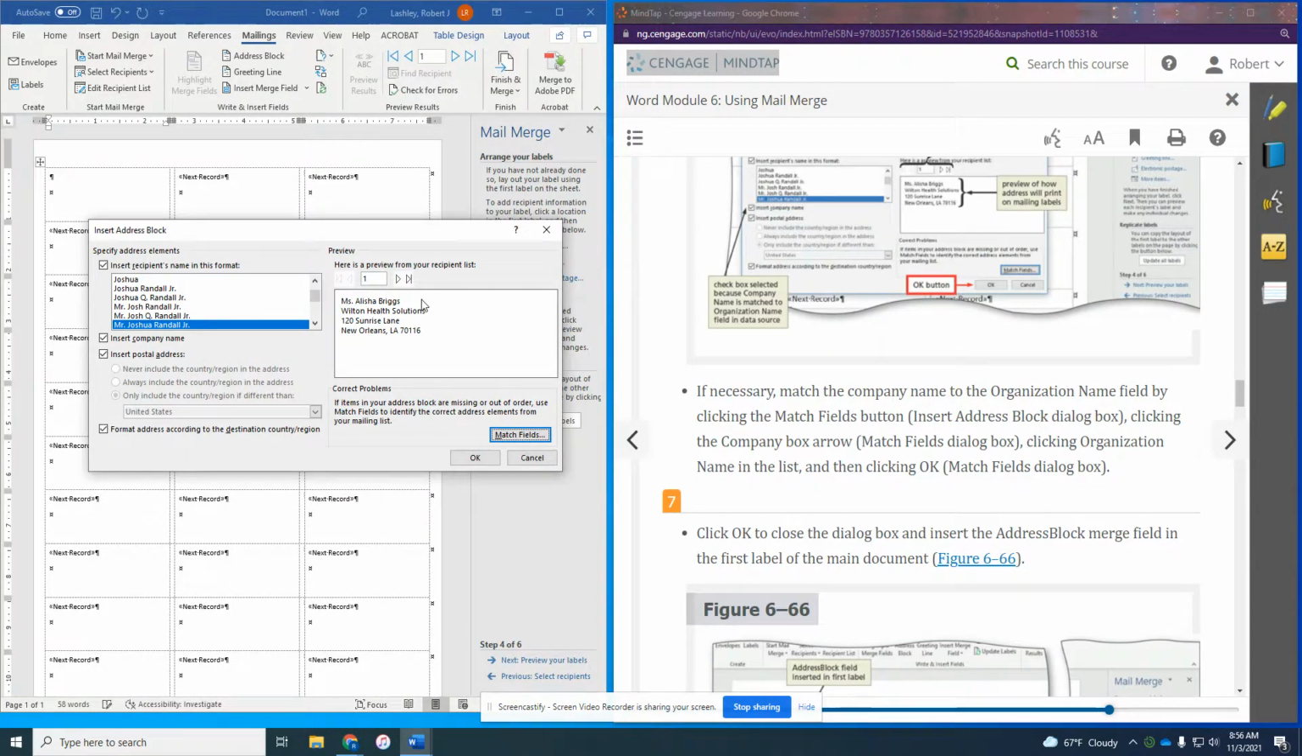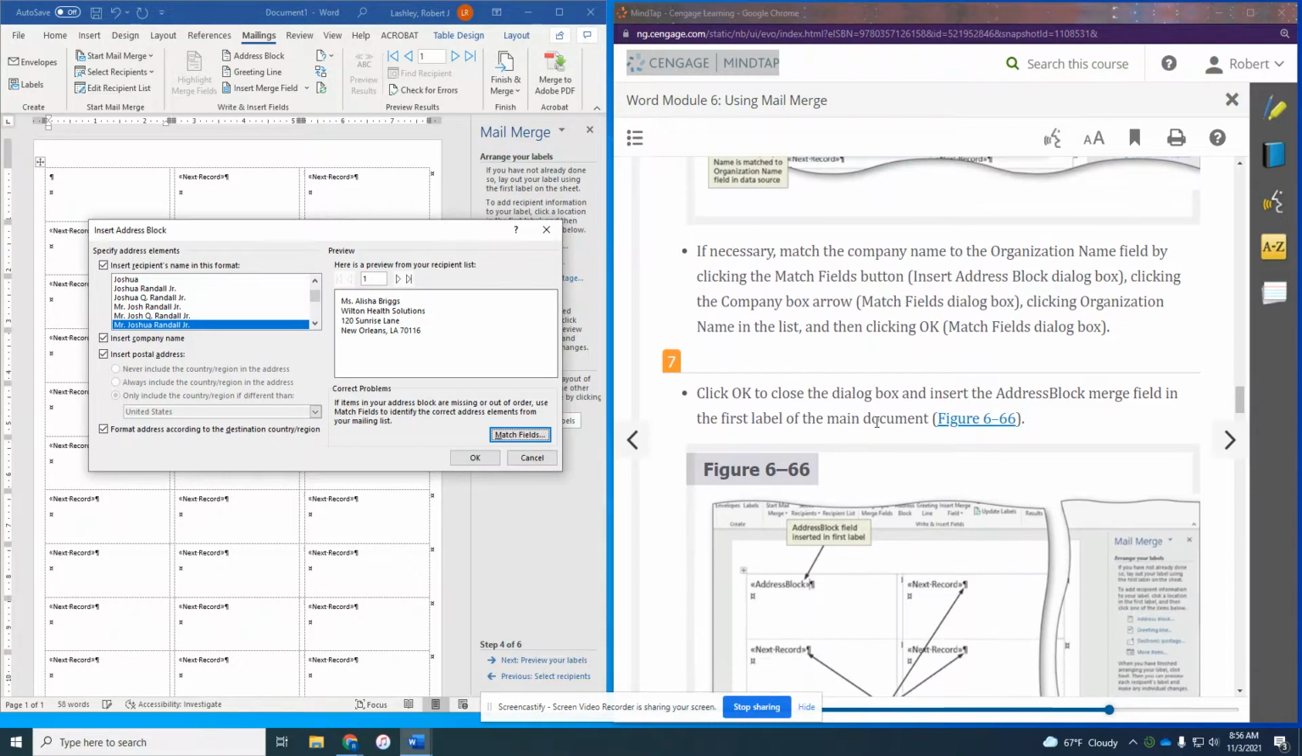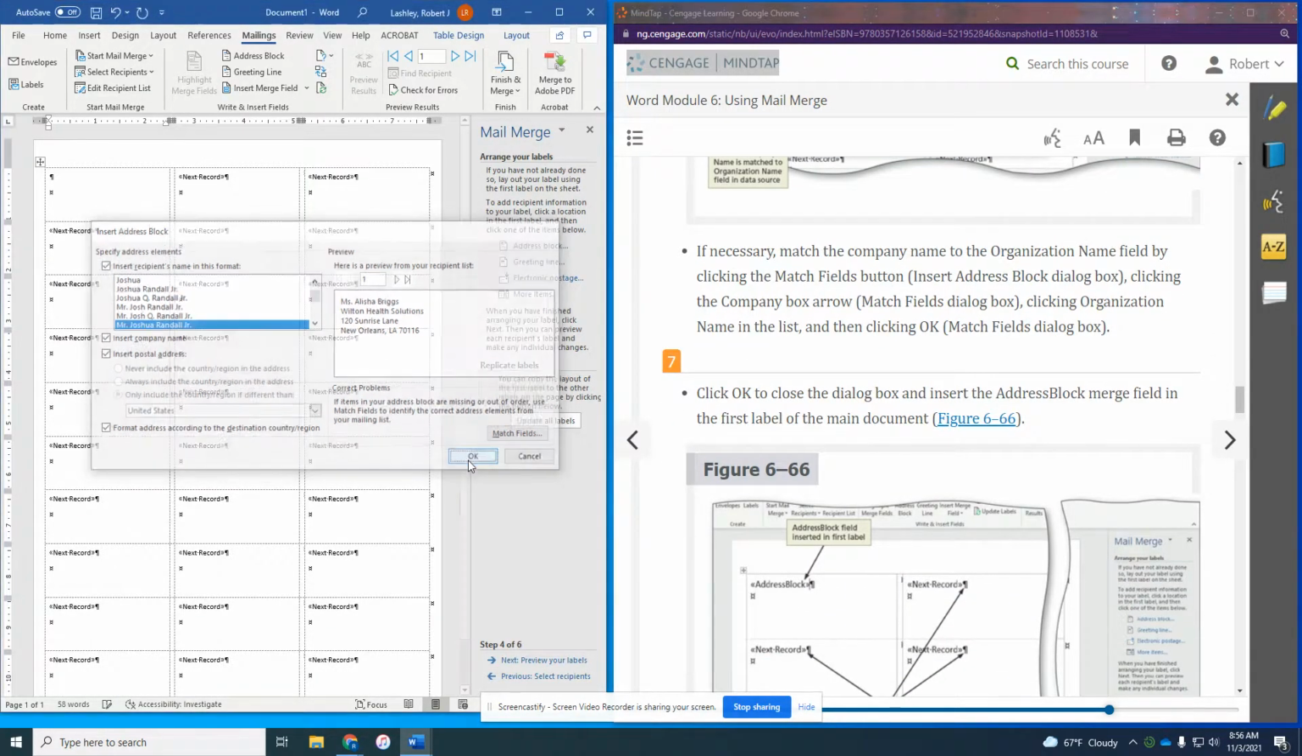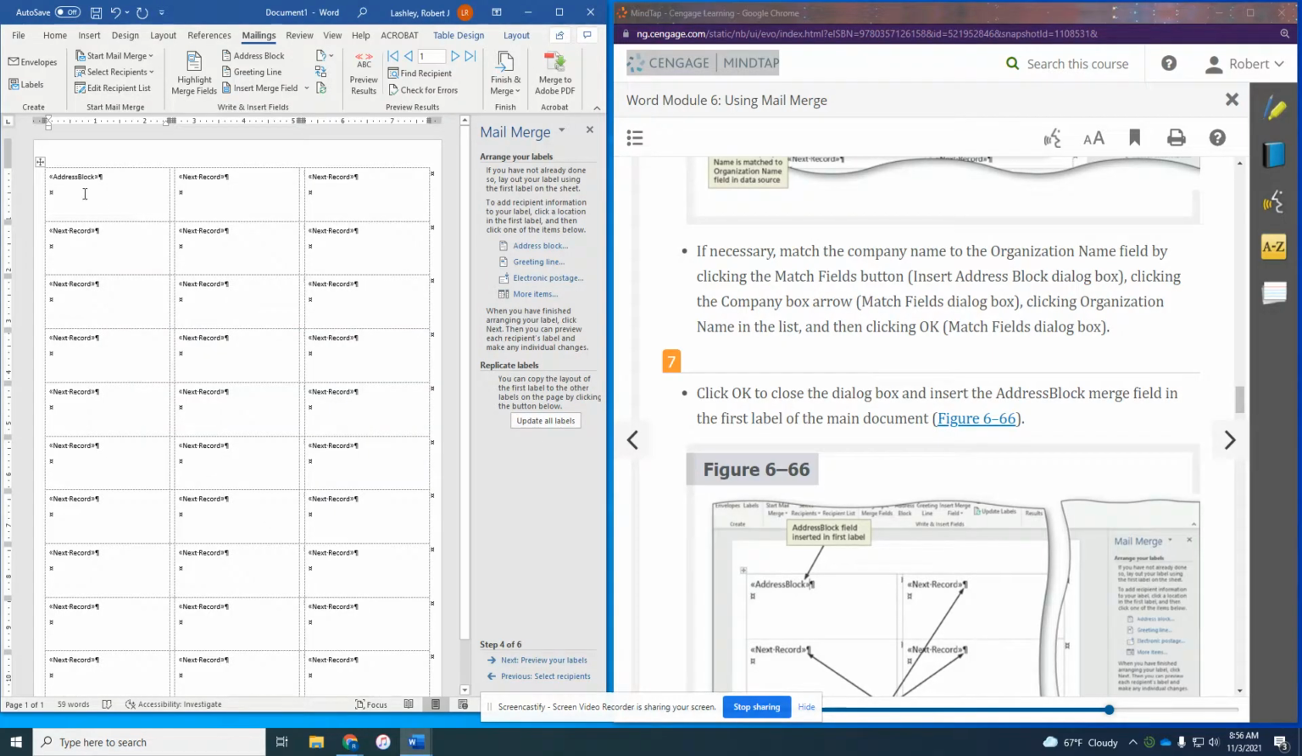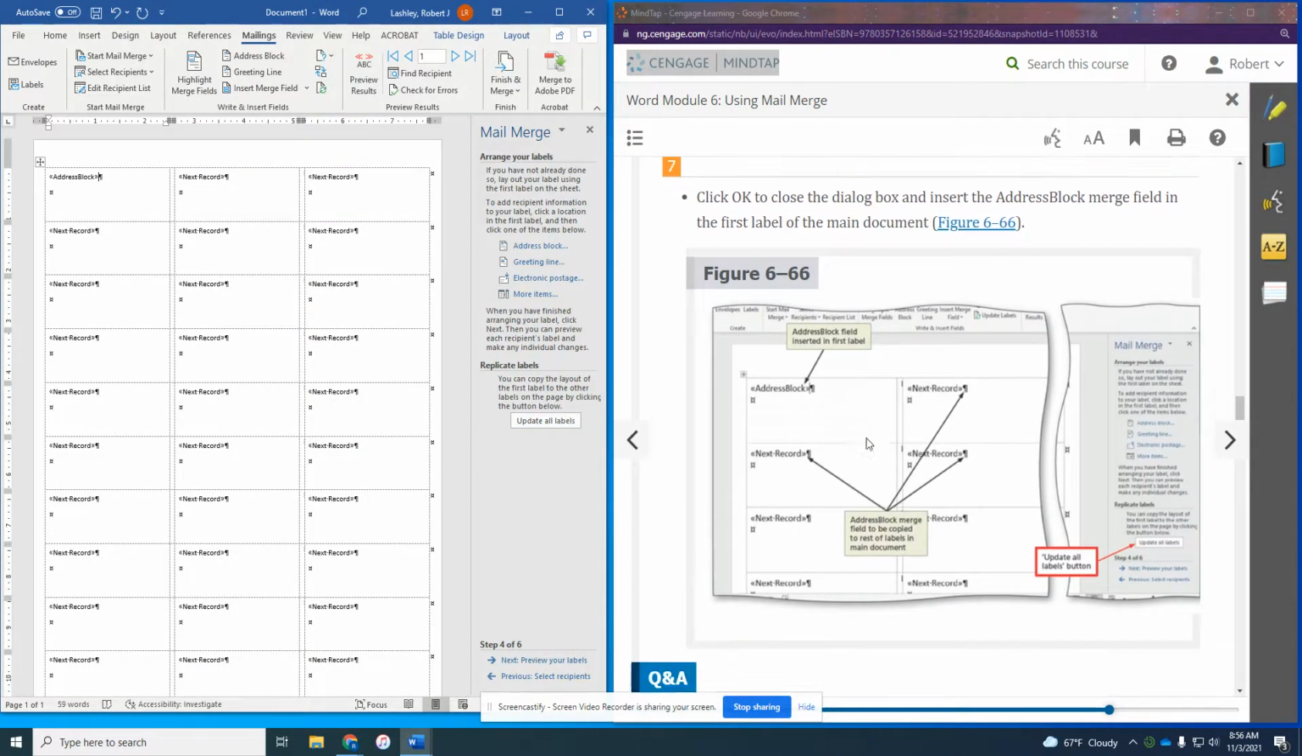And let's see if ours is that way. Our person's name, the company name, the address, and the city, state, and zip. Okay, so ours looks the way it's supposed to look. It says to click OK on the dialog box. And now it's put the address block in there, and then everything else is next record, next record, next record. Be careful not to mess with any of this unless you're told to do so, because if you do, then it'll mess up all your labels. You have to start over.